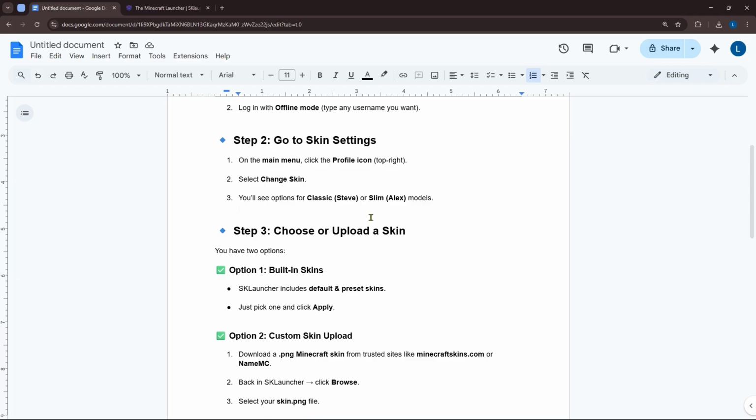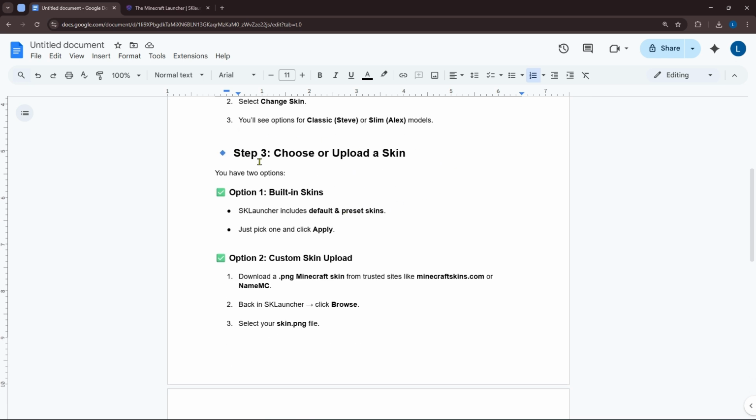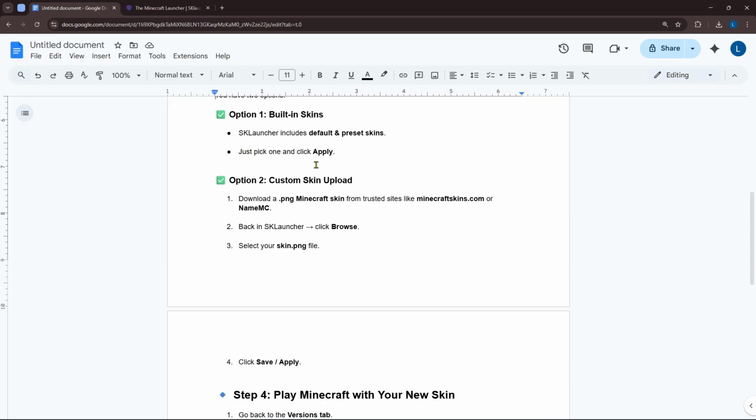You'll see options for classic, which is the Steve or Slim Alex models. Next is choose or upload a skin. So you have two options for this one. First one is built-in skins. SKLauncher includes default and preset skins, and just pick one and apply.